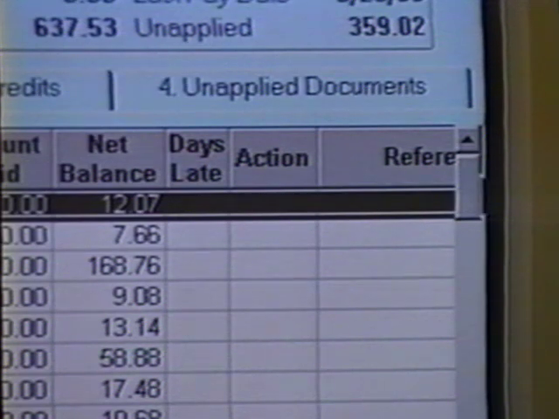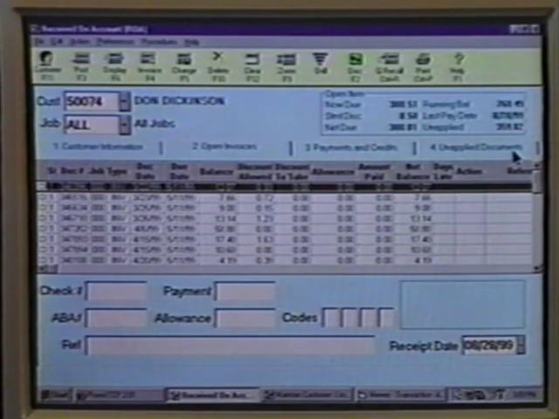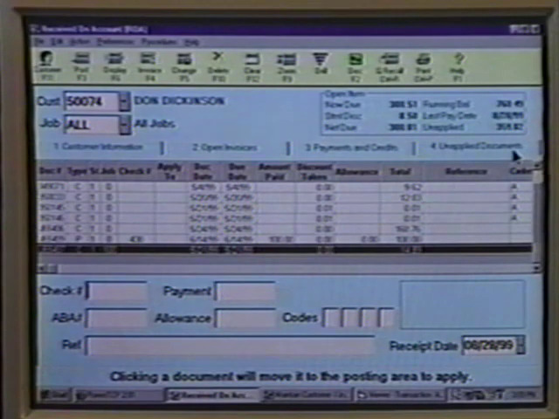Sometimes payments or credits are posted to an open item account and they are not applied to specific invoices. Thus, they remain in the system as unapplied payments or credits. This often happens if a clerk at the front counter takes a payment and posts it through point of sale to an open item account. I'm alerted that the account that I've called up has unapplied payments or credits by this fourth tab that appears on the screen. By clicking on that tab, we now see a list of the unapplied documents.